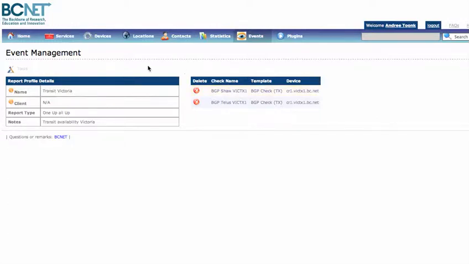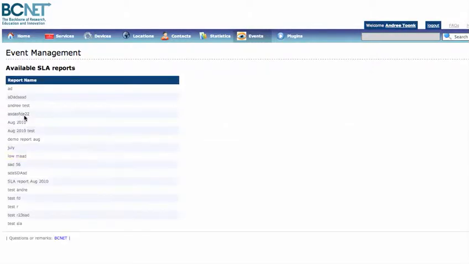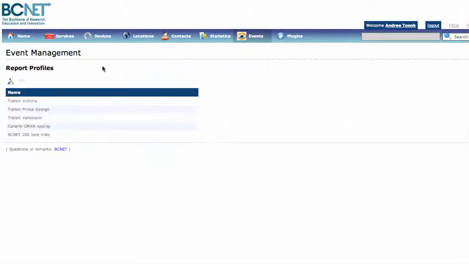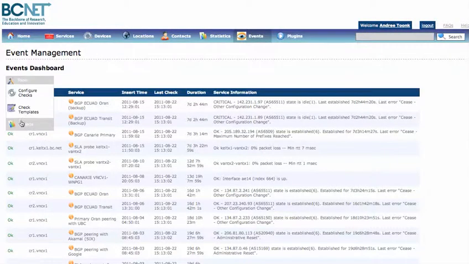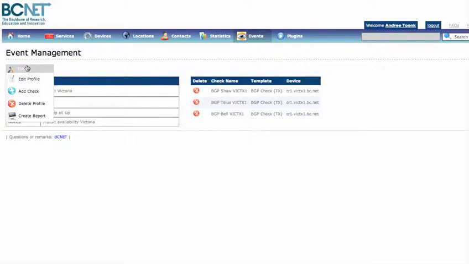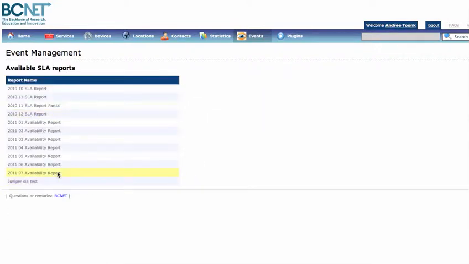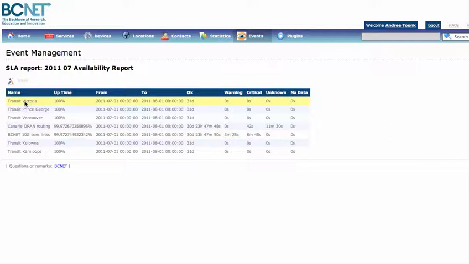When at the end of the month we create reports, let me show you how it looks. Oh, this is the development version. I should go to the production version. So we go to reports, all reports, and this is the availability report for July. Here you see transit availability in Victoria, but also the other locations.